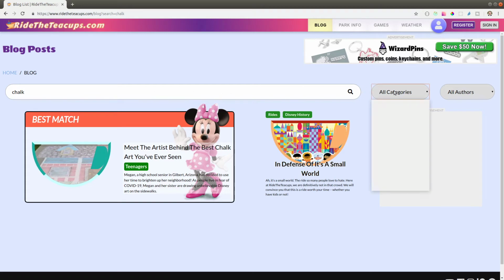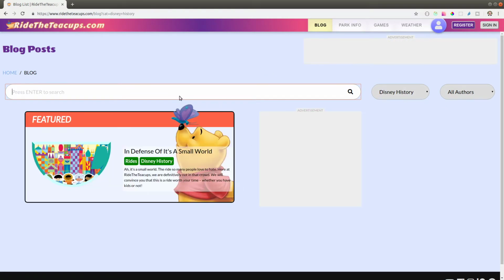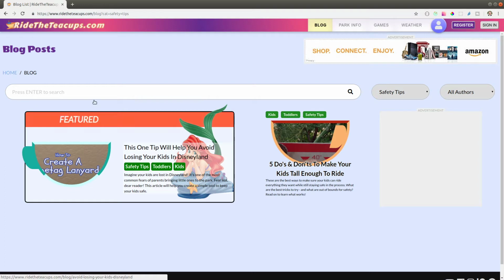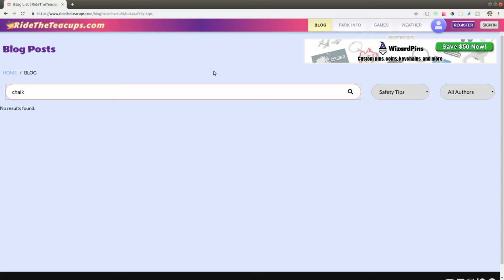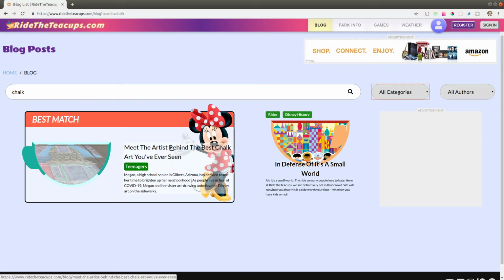And then I can also get in and see just different things like the category, which links in with that. There's only one Disney history. So 2 safety tips, and you can see those changing all the time as well. The text is changed from newest or whatever to featured, from featured that's there, and then the best match will show up. Oh, no chalk on safety tips. Best match will show up if you're actually searching. So just a couple neat things with that.